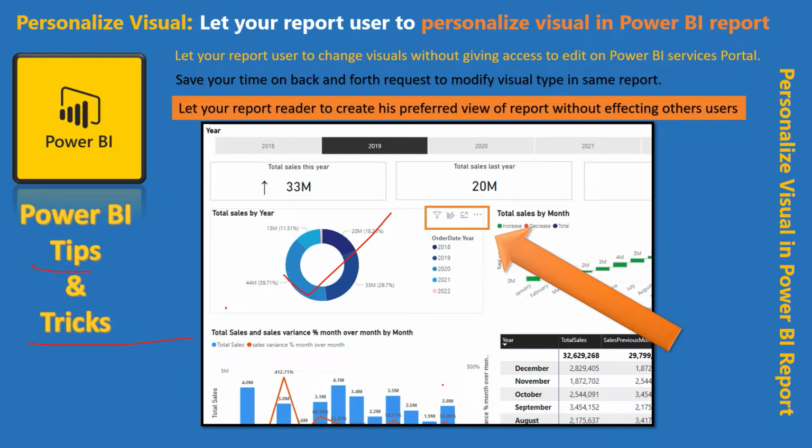So here is a solution for you. Now, with the help of this newly added feature, you can give your reader, your report end user, access where he can change the type of visual that he would be seeing. So maybe if this donut chart is appearing when you have published, he will be able to change it to a column chart, or maybe other kinds of visuals which are available in Power BI.